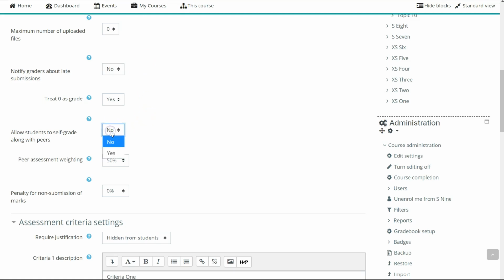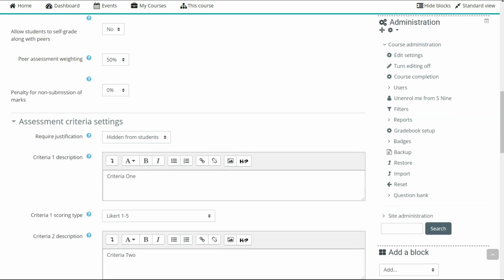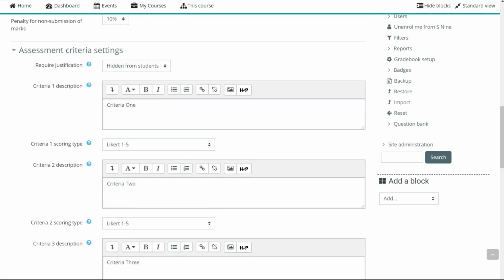Another feature is whether students are asked to score themselves alongside their peers. Then there's the weighting of the peer assessment element to the final grade, whether there's going to be a penalty for students who fail to review their peers as asked, then the criteria that students are going to assess one another on, and whether you want justification to be added.